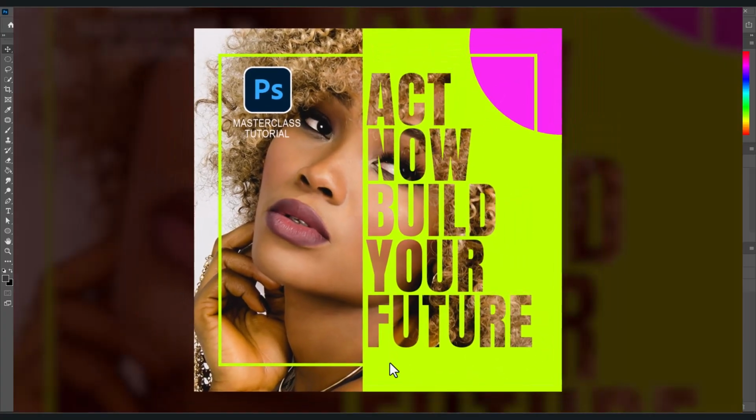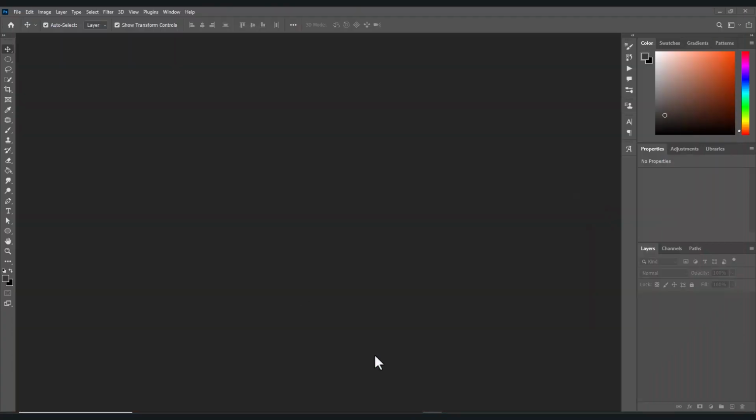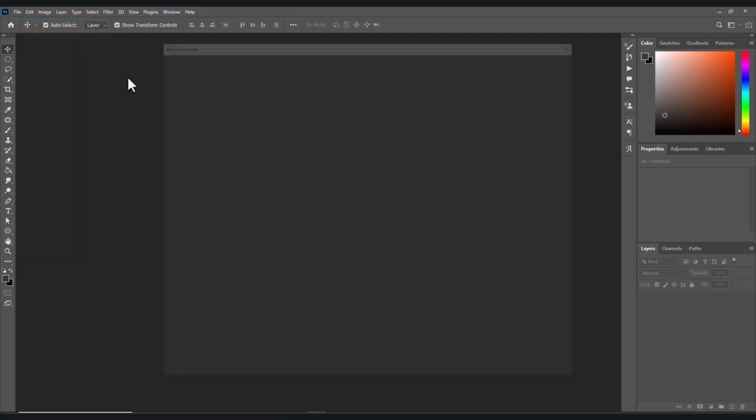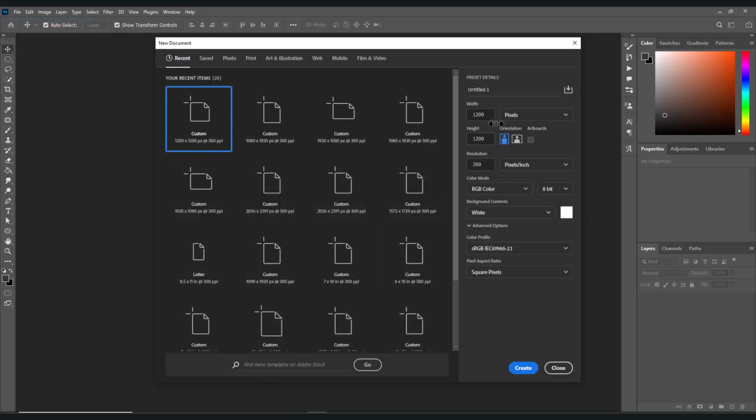Let's head over to Canvas and get started. So we come to File and we say New. Now we're going to name our project Design. And I'll give it a width of 1200 and the height of 1200. Resolution is set to 300 pixels and the background color white.